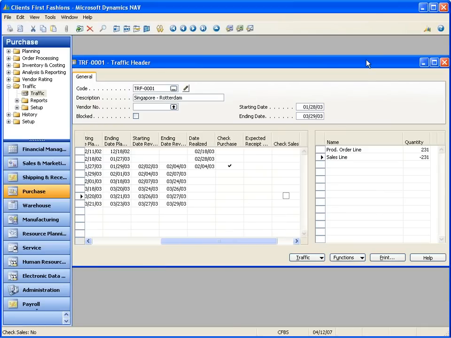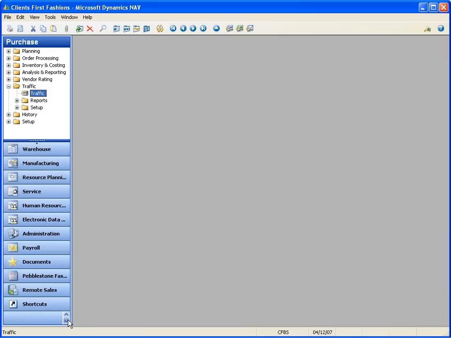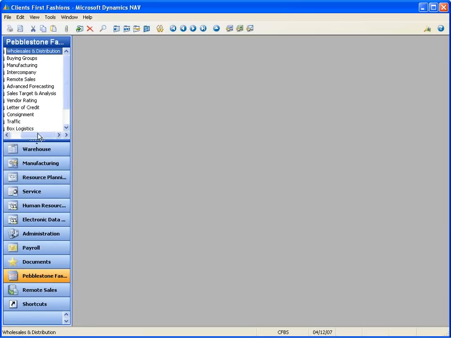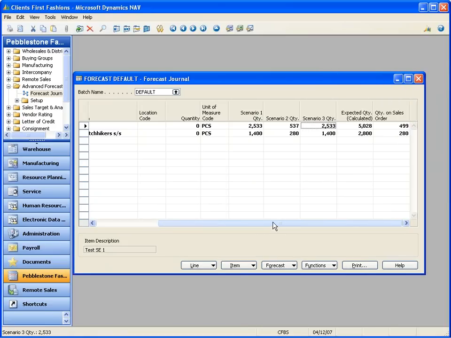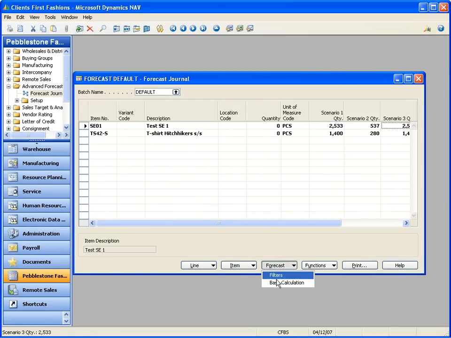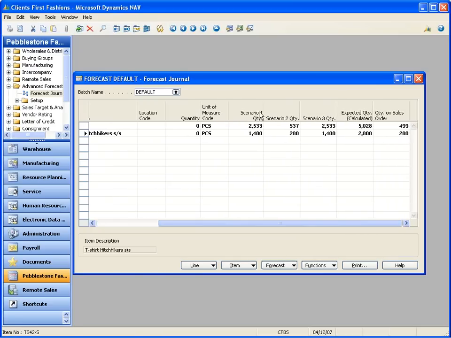If I go into the fashion menu and under advanced forecasting, call up my forecast journal. Just make this a little bit larger. And I've run forecast. I've gone through and said calculate my forecast. And the forecast has come up with two different items that are constructed and come up with calculations with various scenarios. Scenario 1, what's my quantity going to be? Scenario 2 and Scenario 3. How's it coming up with those numbers?